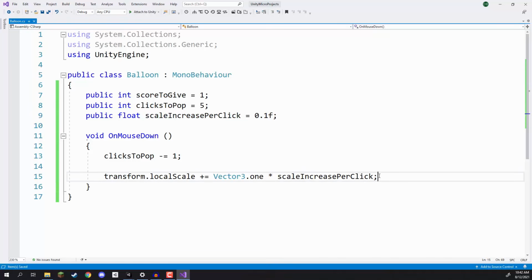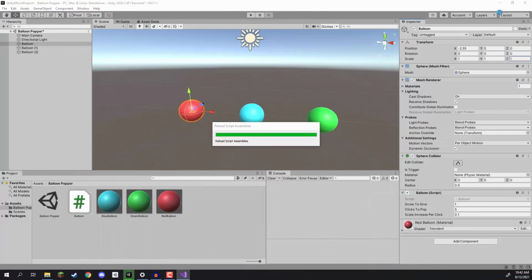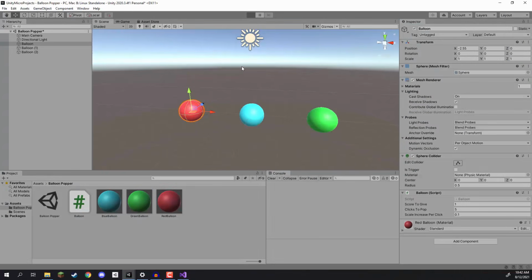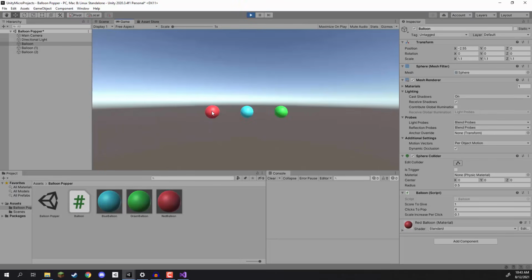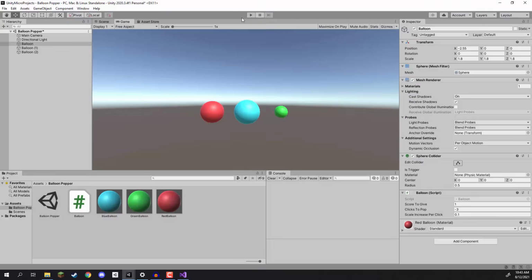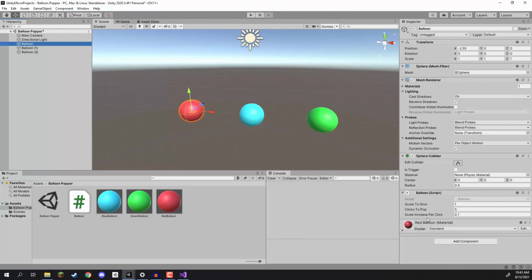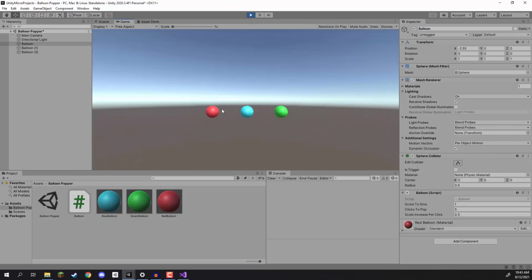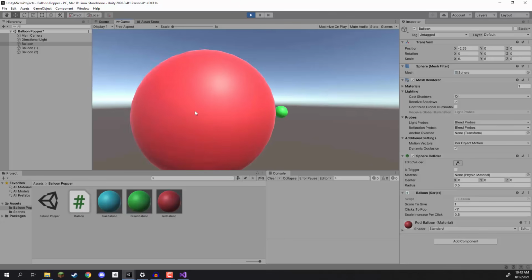So let's save this script, return to Unity, and test it out. Let's press play, and if we click on a balloon, you should see, there we go. I'm clicking on it, and we can make it pretty much as big as we want. If we stop playing and click on the balloon, let's change the scale increase per click from 0.1 to 0.5. Let's make it a bit bigger. We'll press play. And now if I click on it, you'll see that it is increasing at a much larger scale. If we look over at the top right corner, you'll see the scale variable is at 5 right now. I click on it, 5.5, 6, 6.5, and it keeps on getting bigger.